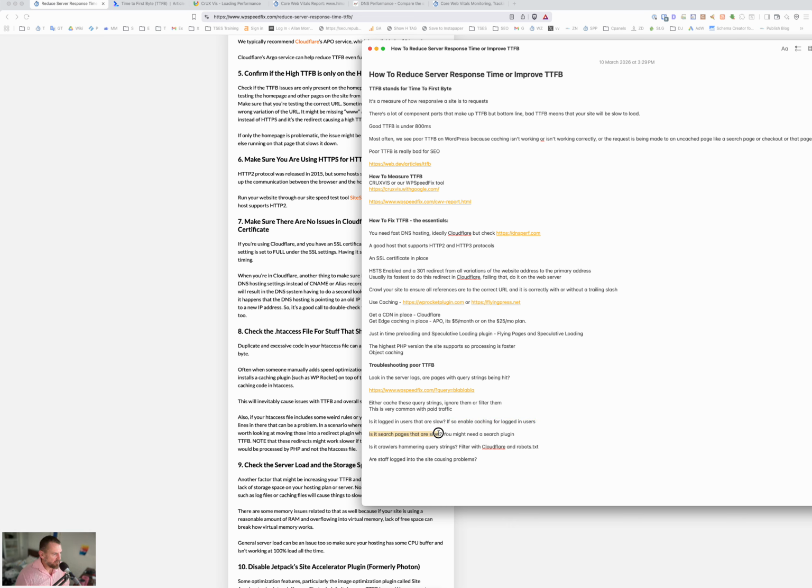Is it search pages that are slow? There's a few ways to deal with search pages. We'll actually do a separate video on this, but a simple way would be to cache search pages. Another thing to do would be use a search plugin that is optimized for fast searches, but by default, WordPress search is going to be slow.